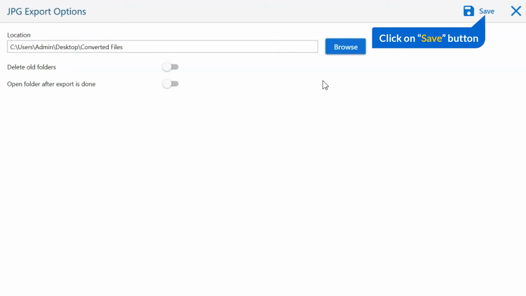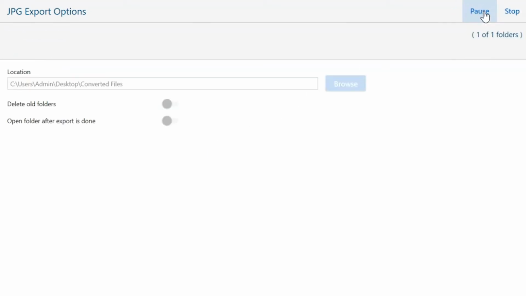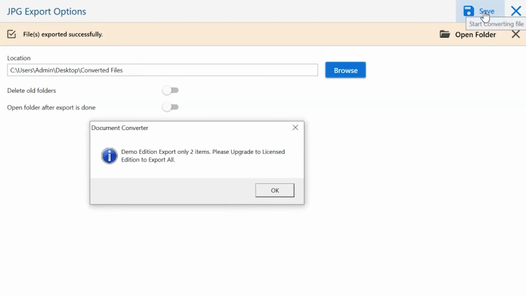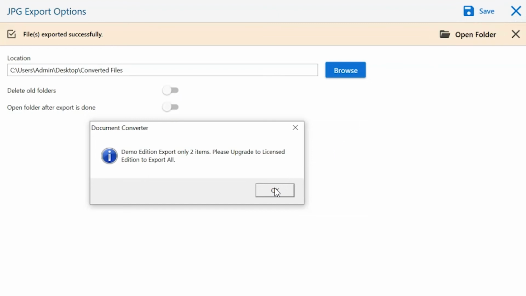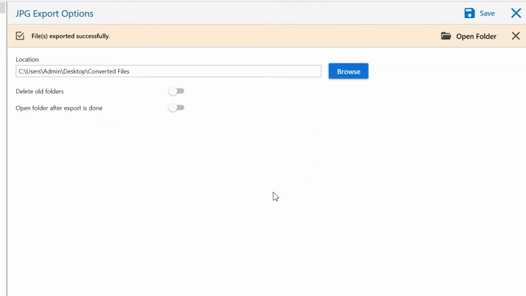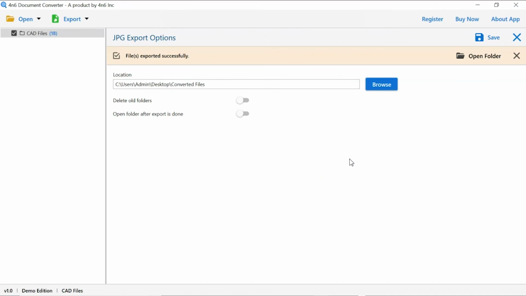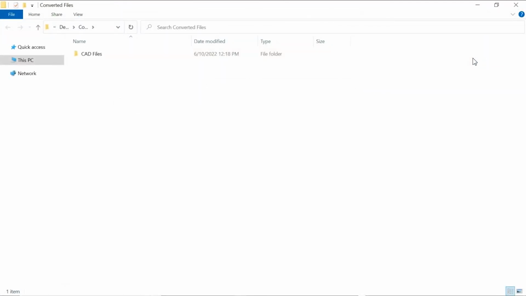Click on Save button to start the process of conversion. Once the task gets completed, you get a successful message. Click on the OK button. Go to Open folder and click on it. You can see your converted file.